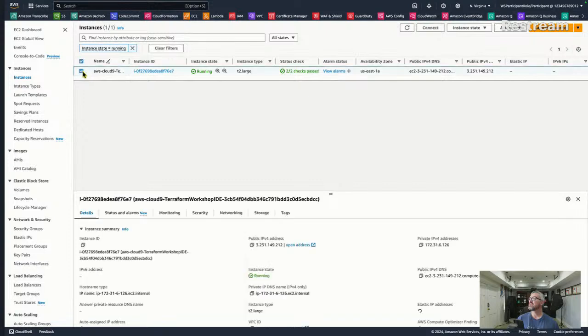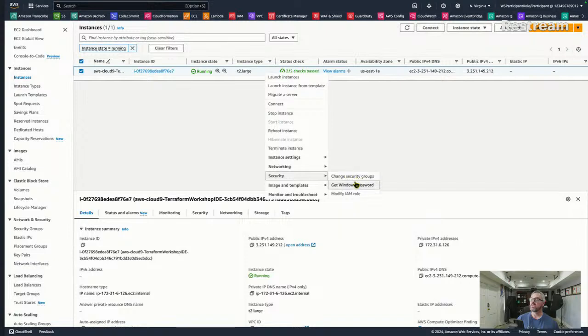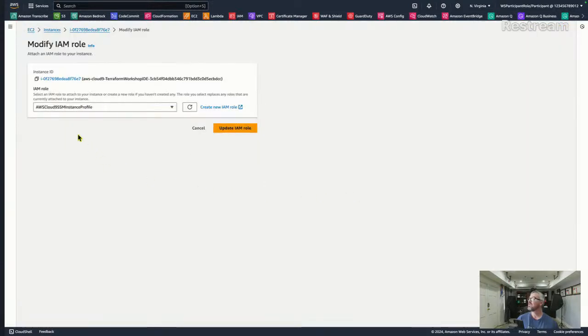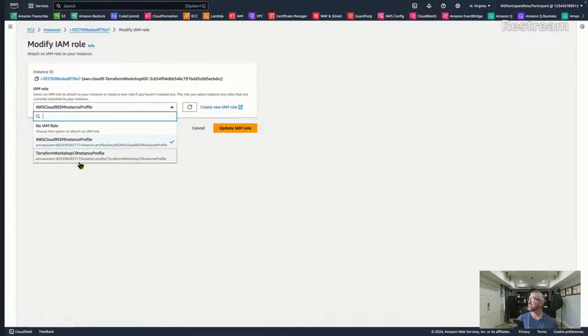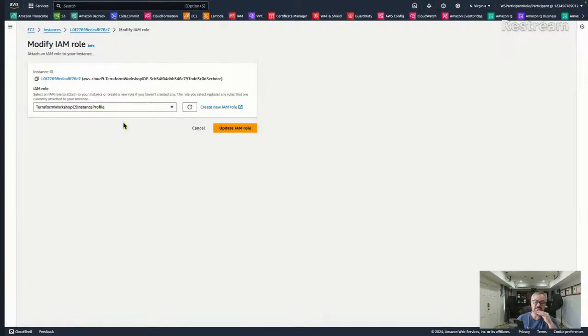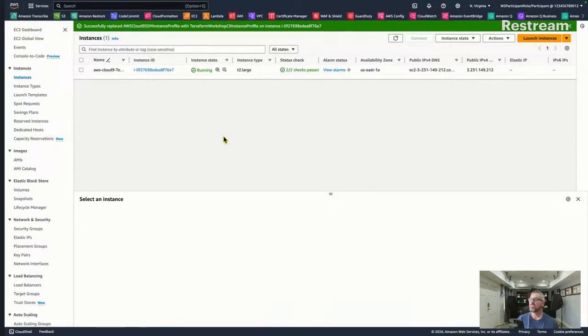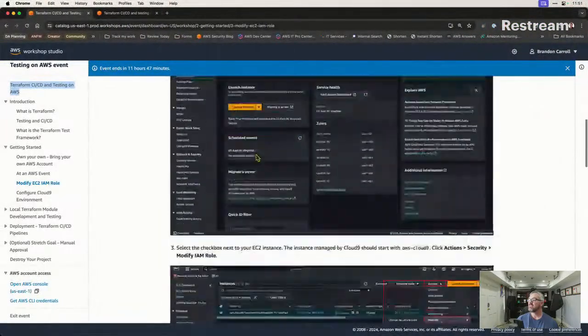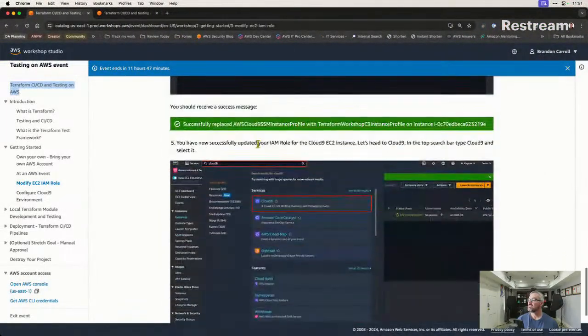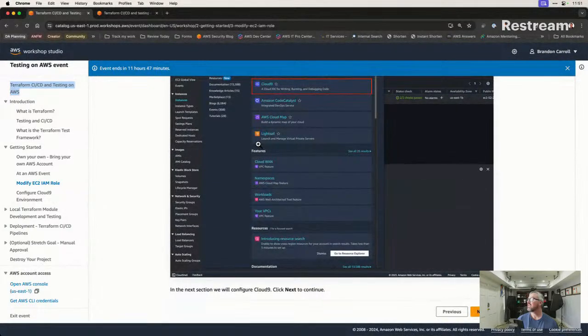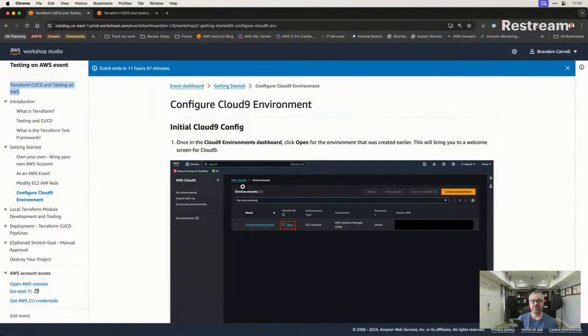So what I need to do is in my instance here, I can right click on it and I'm going to go to security and I'm going to change my IAM role. It's got a Cloud9 instance profile that's automatically applied to it. But I'm going to change this to one that's been created for me. It's the Terraform Workshop Cloud9 instance profile. And that'll have all the permissions in it that are going to let me do whatever I need to do. Okay, so now that that's done and we modified that role, we're going to go into Cloud9 and set up our environment there.